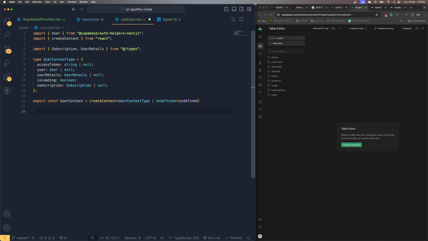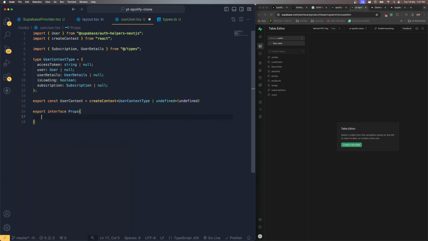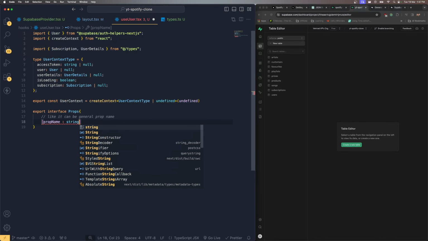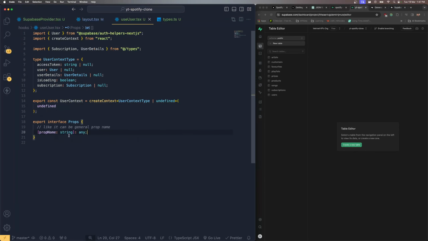We have to create the props for the context provider. So export interface props. Basically it's like a general prop name. Here I'm going to open a prop. So prop name, and that is going to be a string type, and it can be any. Okay, it can be any prop with a string type. So the entire type of the prop is going to be any. So the name of the prop name should be a string.